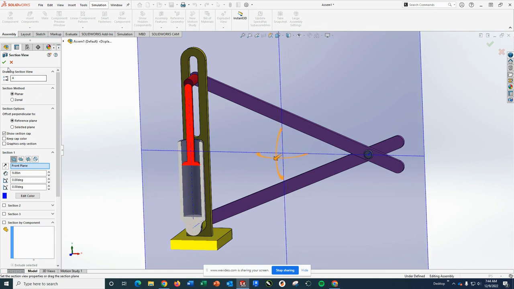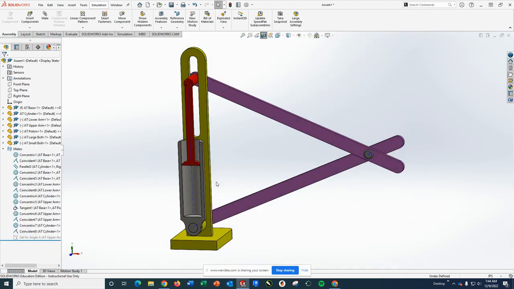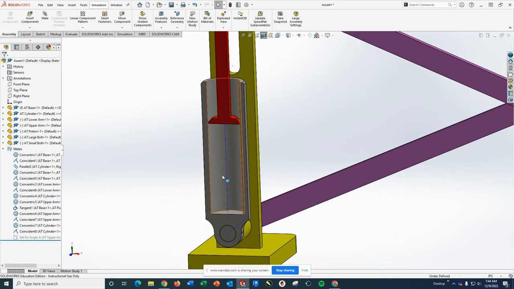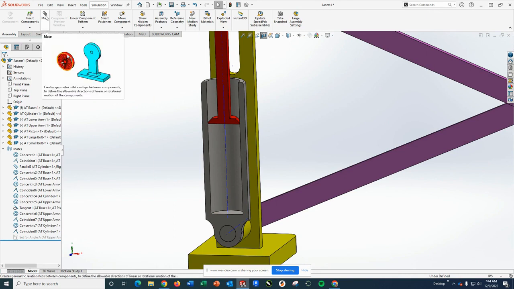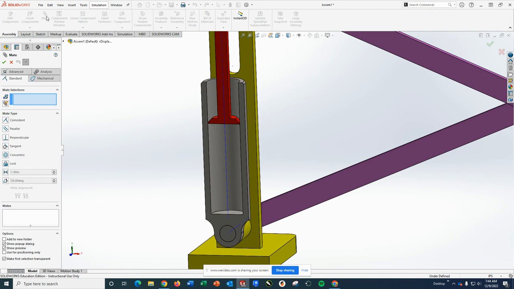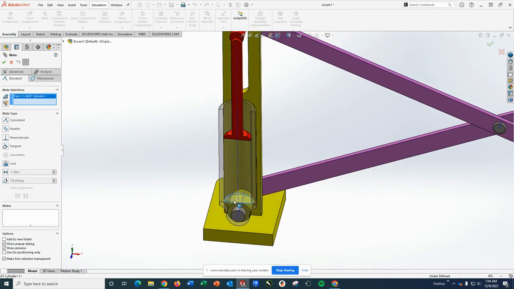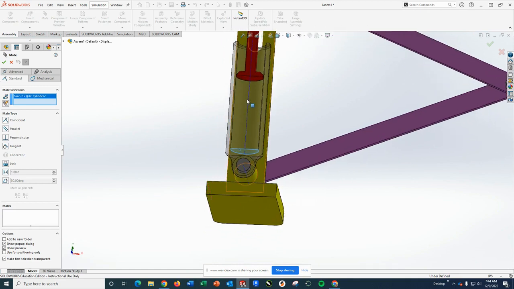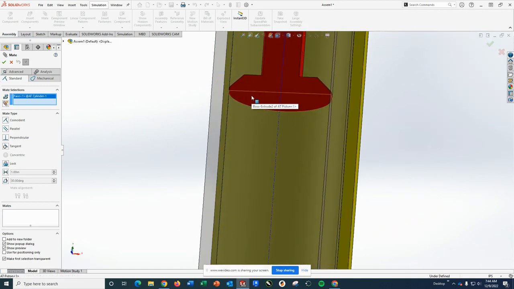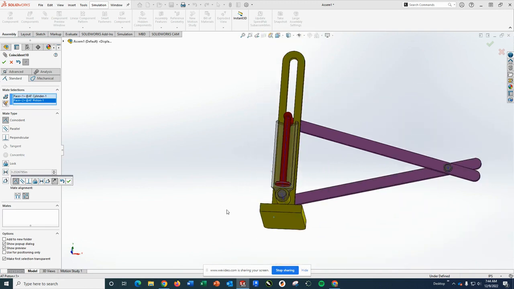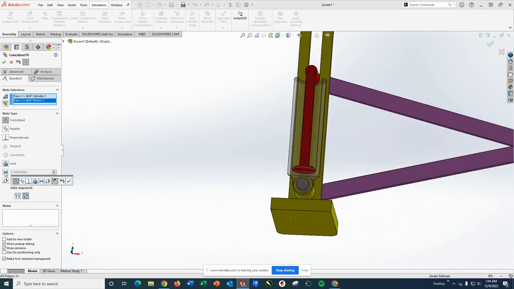So if I turn on my section view such that it cuts this cylinder open, I can now see the surfaces that I want to create my mate using. So if I click mate, I can now click the bottom surface there and the underside of the piston. And I want this to be a distance mate.